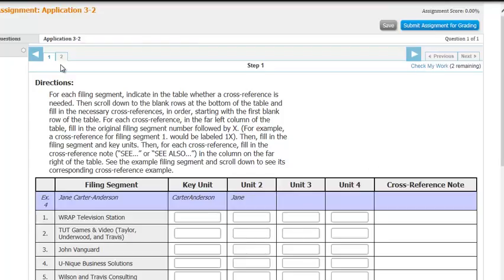Now, here's the next thing I want to bring to your attention. You see these 2 tabs here? That's actually 2 sections to this one question. There's one question, but 2 sections to it. So this is the coding part. The indexing part is on the next tab. In order to go to the next tab, you need to click the next button right here.